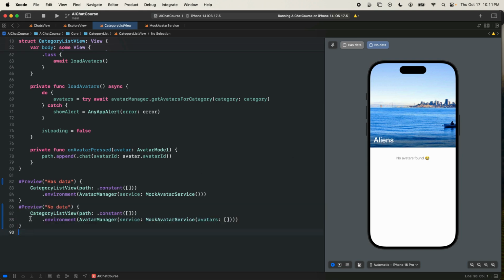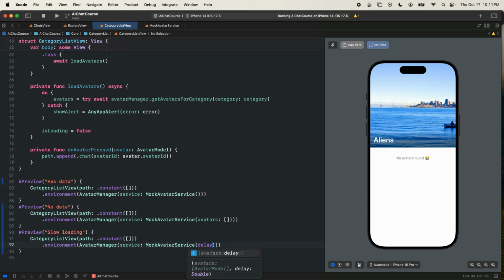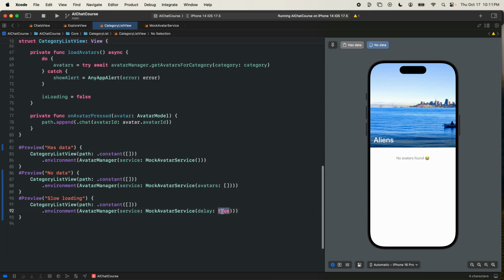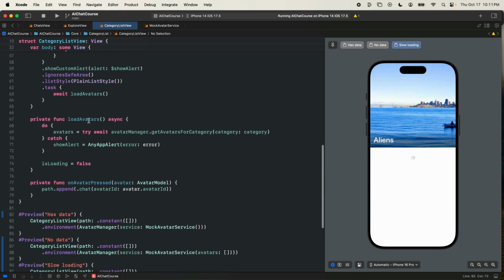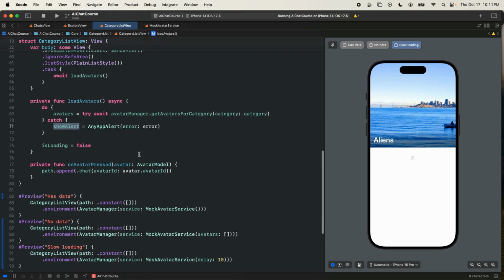We're going to do another one that has slow loading, just so that we can make sure the loading indicator is working. So let's go ahead here and say delay true, or delay of 10. So we should have a spinner here. That looks great. And there's one more case I want to do on the screen, which is if there's an error, it should show an alert.